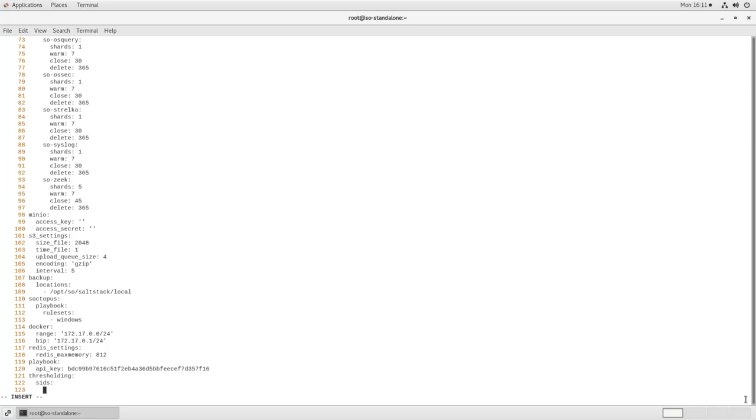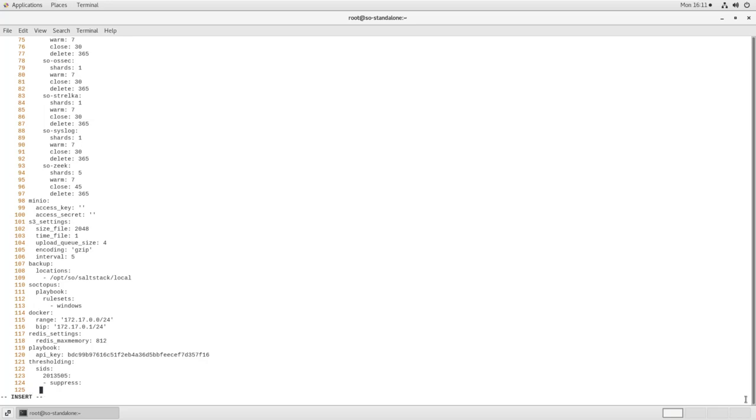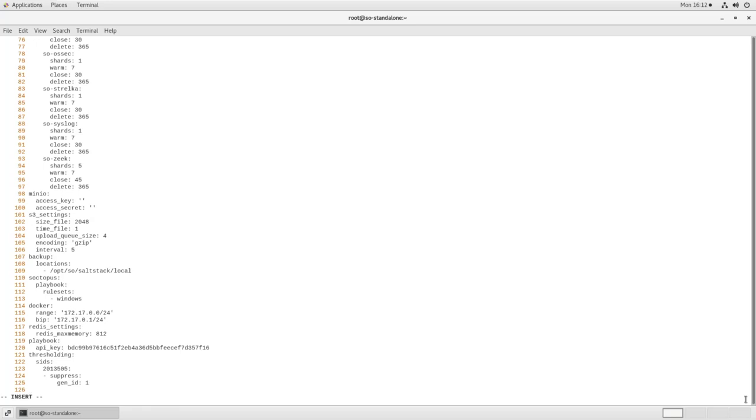In this case, it's that YUM rule, so 2013505, colon, enter. Now, we are suppressing, so suppress. And then gen ID or generator ID. This is almost always one, but if the rule that you're suppressing has a GID directive in it that is a different number, use that number instead.